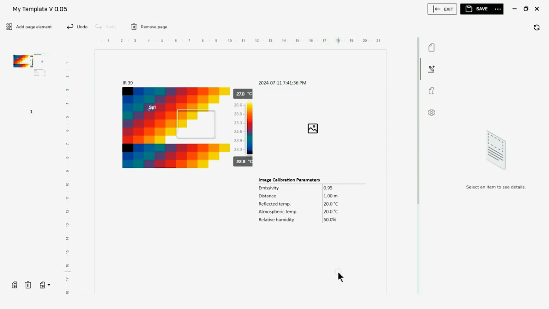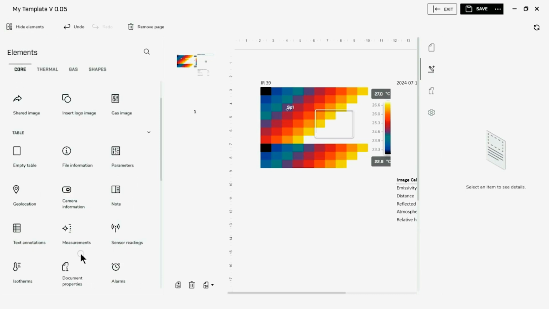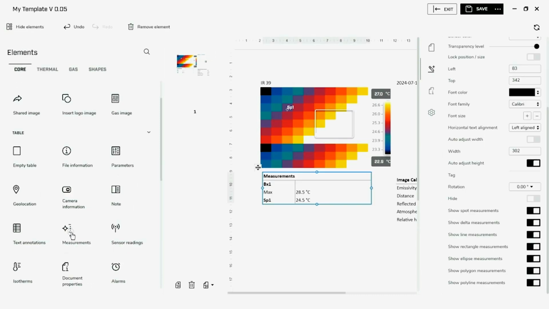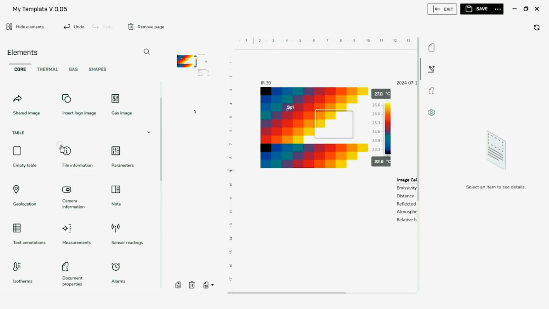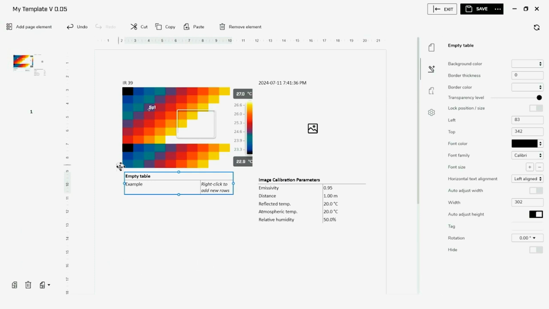Having done that, I may now want to add below the infrared image the statistical information of my measurement tools. I'll go back to Add Page Element, back to Core. Of course, I can add the table of measurements, and it will be dynamically adjusted based on the number of measurement tools that are in the image. Another option is to use, I'm just going to get rid of this, an empty table. The empty table has no direct association to specific data in the image. I'm just going to realign that to here.